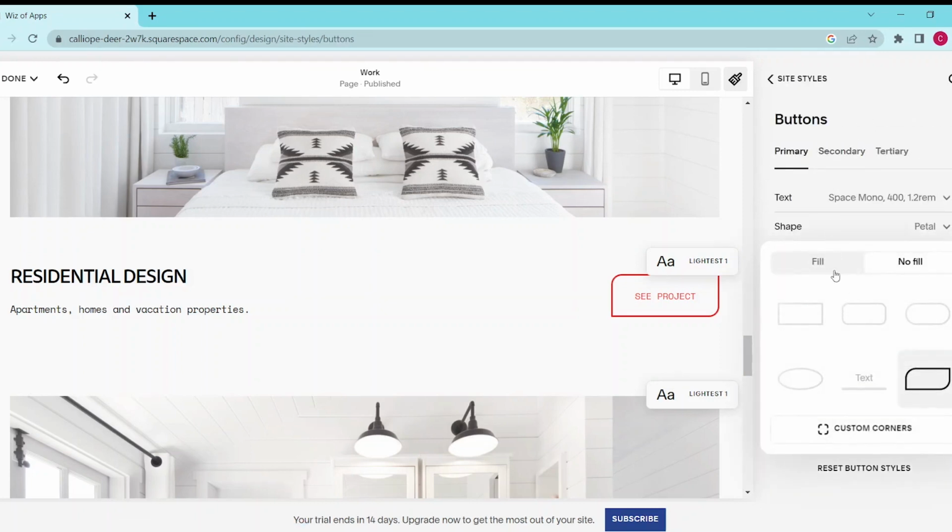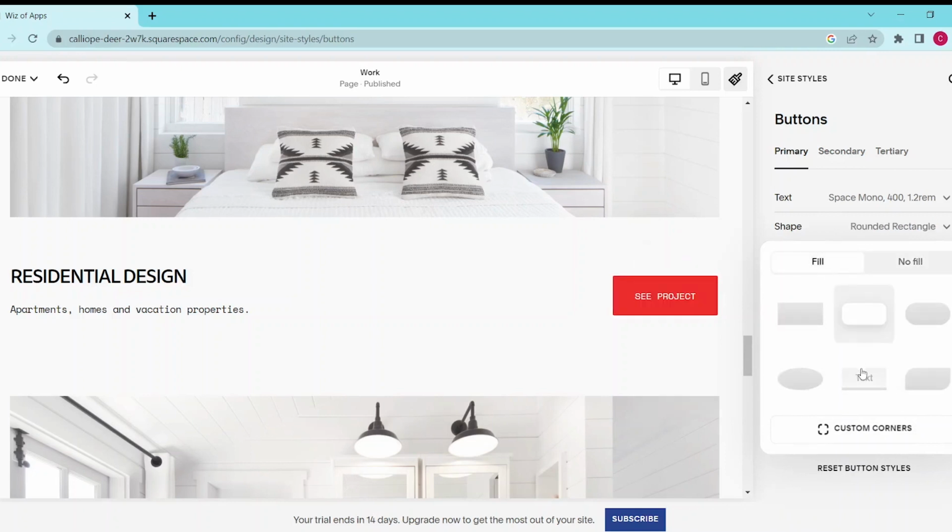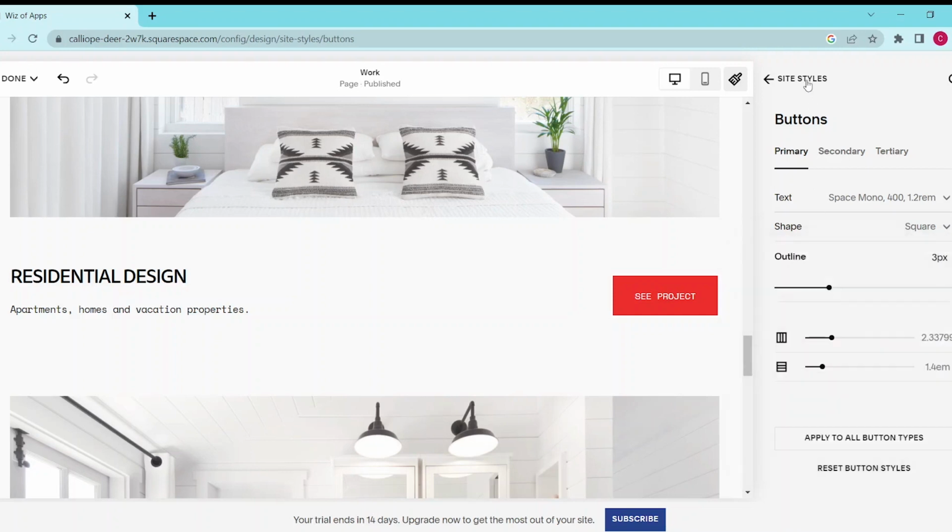You can also change the distribution of colors in the site styles panel by going back and clicking on buttons and selecting fill and no fill. And when the buttons are set to fill, the button's background color fills to the selected color, and if it's no fill, the button background color applies to the outline and text and fills the button on hover.